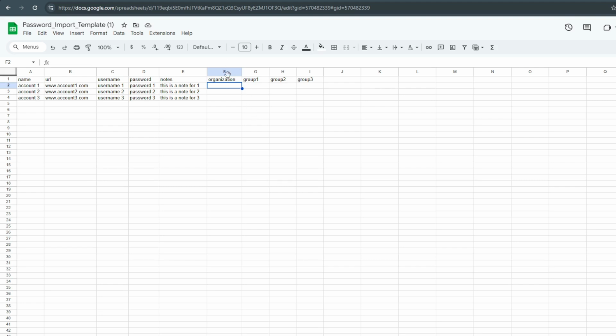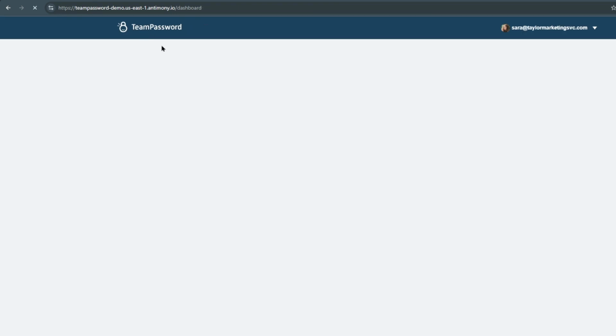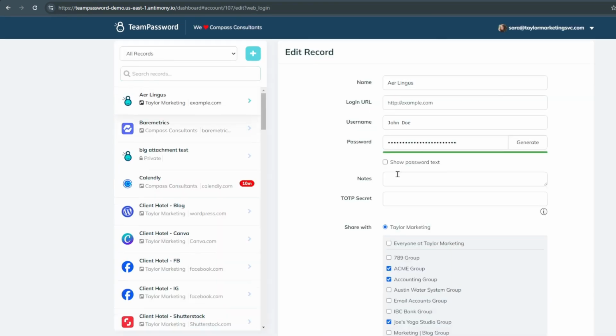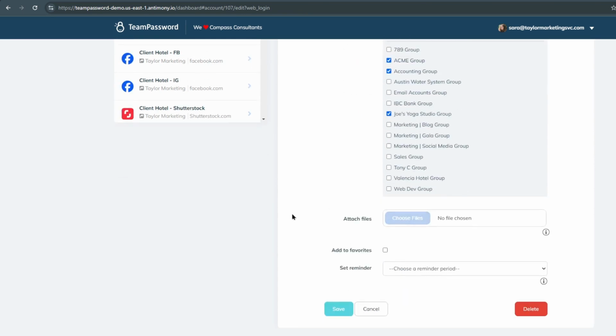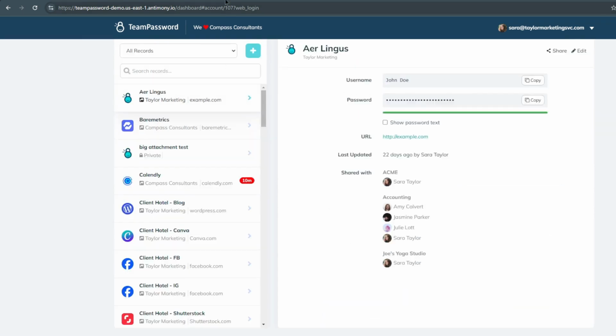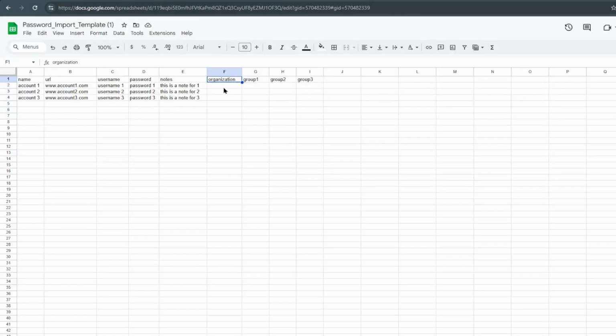First, what do organization, group 1, 2, and 3 mean? These determine how the records are shared when imported. So if these columns are all left blank, the record will be imported as a private record, meaning that only you, the person doing the import, can see it. Now, you can change this later by clicking Edit on a given record, choosing to share it, and clicking Save. But unless you want the record to be private, I don't recommend leaving this blank.